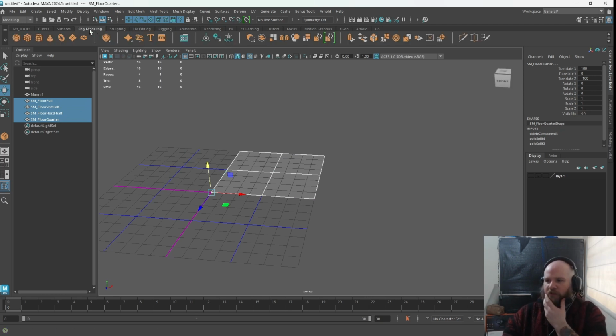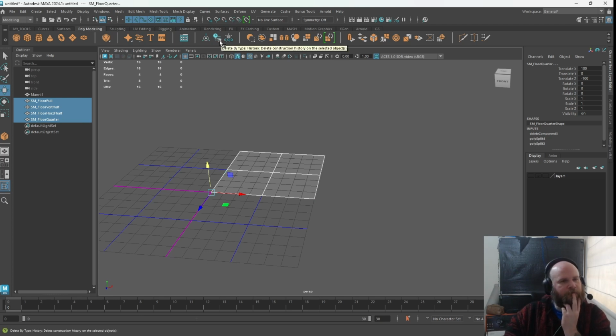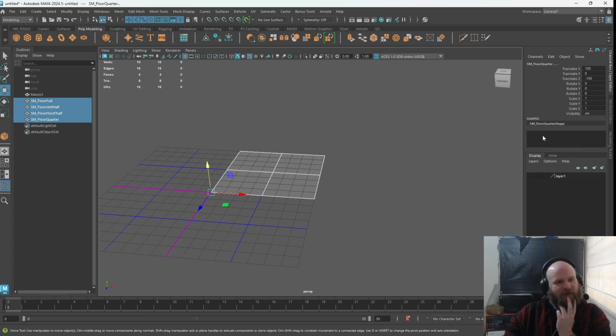So first of all, Poly Modeling shelf, make sure we're there. First of all, I'm going to delete history. That's the middle blue button here. Delete history. That's going to get rid of any of that information. And then I'm going to freeze transformation.